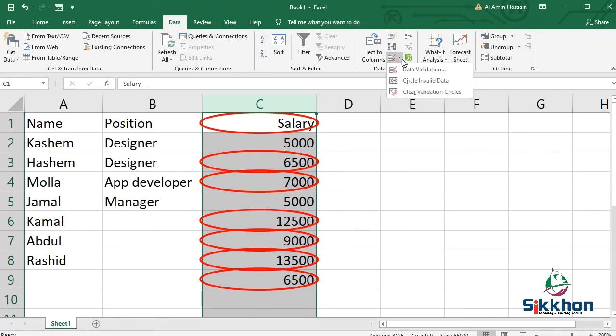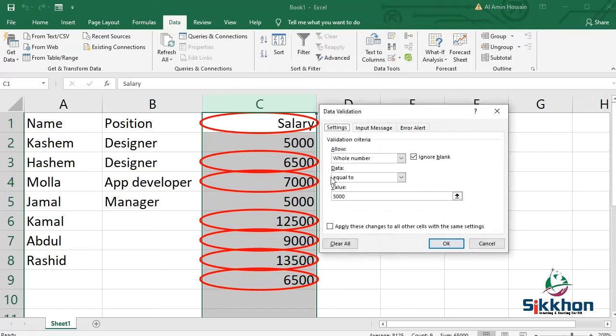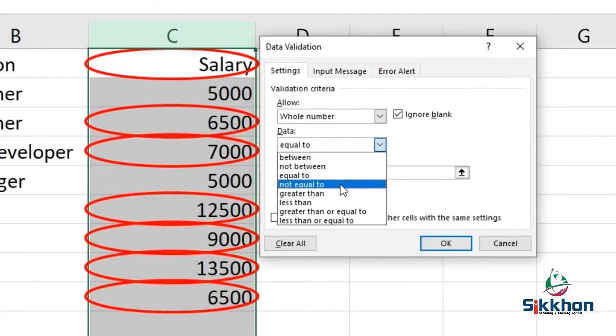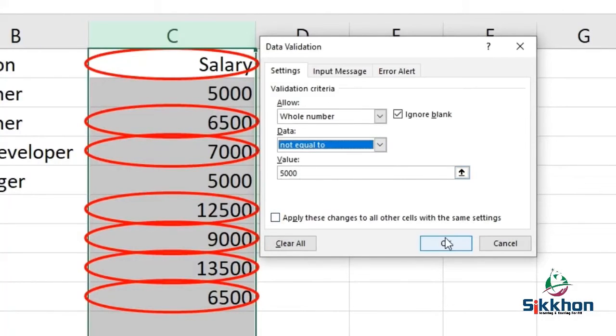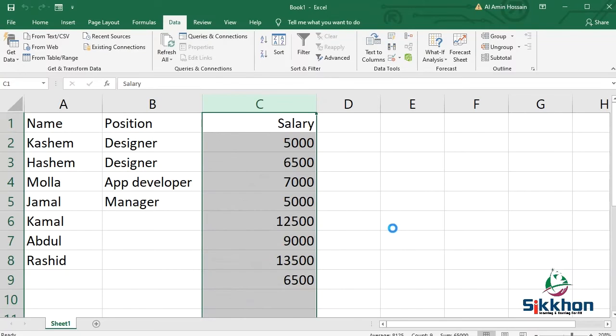And now if we go to invalid data, we can notice the numbers which are more than 5,000 have been marked. If you notice, our invalid data has been marked. It means those which are opposite to our set data. So we will again go to data validation and then to equal. Now we change it to not equal to 5,000. Then press OK. So now our 5,000 is invalid. Not equal means which is not 5,000. So basically our invalid data here is 5,000.